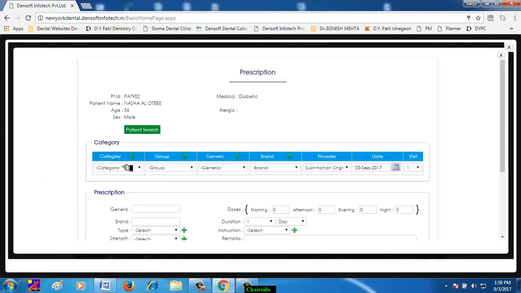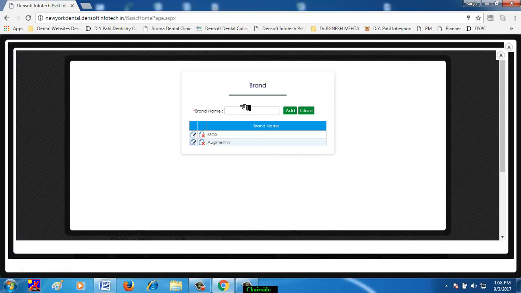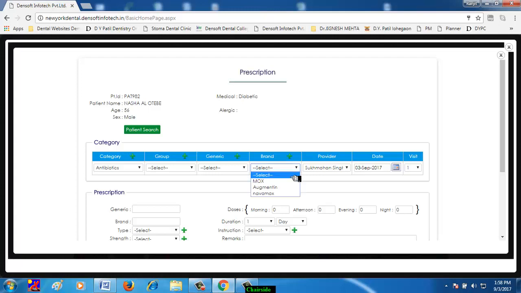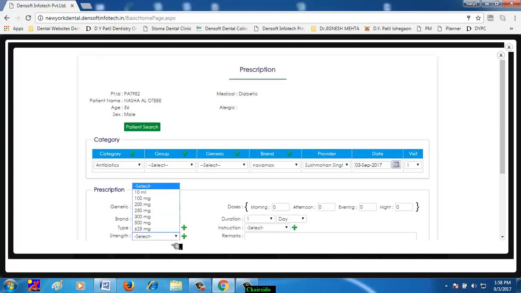Prescriptions can be given by selecting the category of drug and the brands in which they are available. To add a brand, you just have to click on this plus sign, add the brand, and it is in this list. Select the type, whether it's a capsule or a tablet, select the strength, the dosages. You just have to type it down, and for how many days.